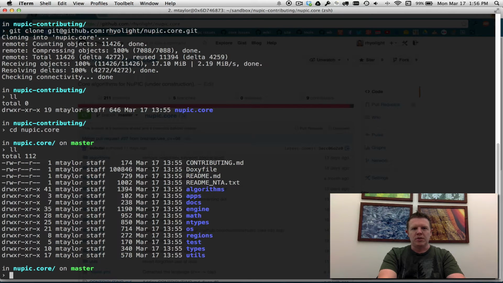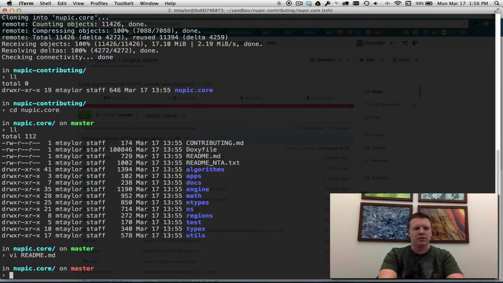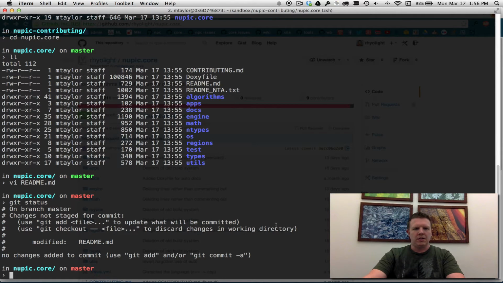So let's say I have a change that I would like to make. I'm just going to, for simplicity's sake, update the readme. And instead of "incomplete," I'll say "is not complete." So this could be any change. It could be a significant change. You could move things around, or you could just make small changes. But essentially, if I do a git status, it will show that I have modified the readme. This is a change that I want to now turn into a pull request.